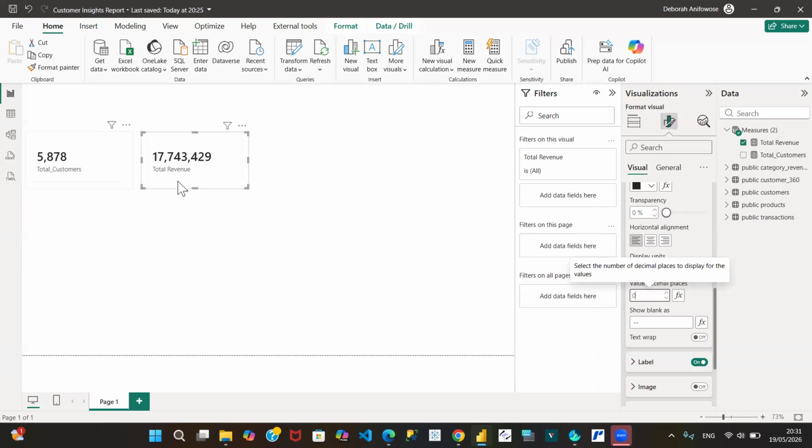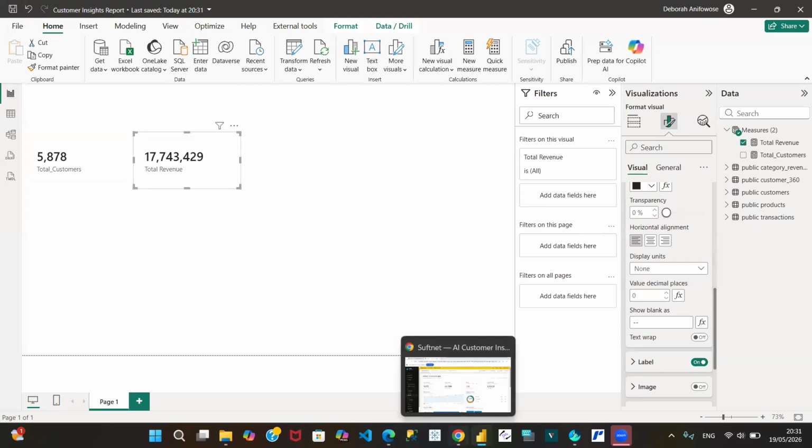Most of the time, they just want to see the whole figure. Okay, so that's what our revenue is. I'm going to save that so that we don't lose that. I think we can still quickly make more. Are we on the same page? Are you understanding what I'm doing?